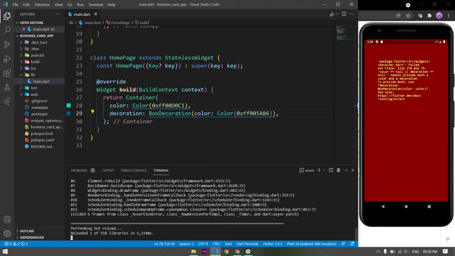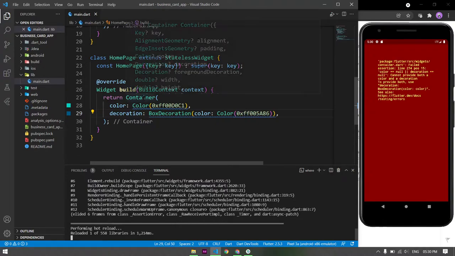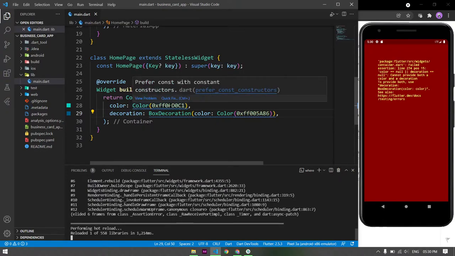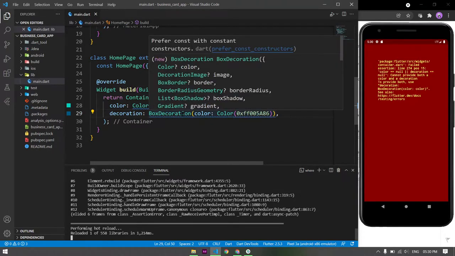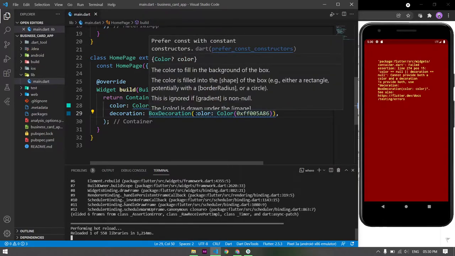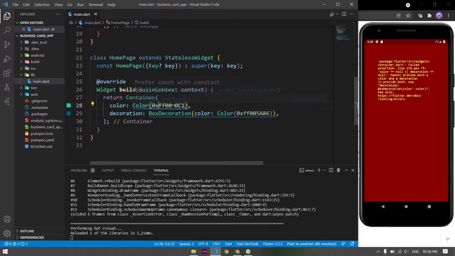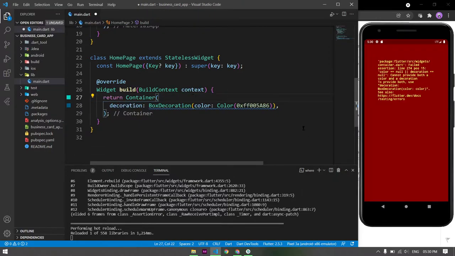So it says failed assertion: color is equal to null or decoration equal to null, cannot provide both a color and a decoration. So the problem here is that when I am giving this container a decoration, I cannot give it a color outside of it. Okay, it can only have one of these. So when I'm using a BoxDecoration, I should specify the color inside of the BoxDecoration and not directly inside the container. Okay, so let's actually remove this line. Anyways, we do not need this color.